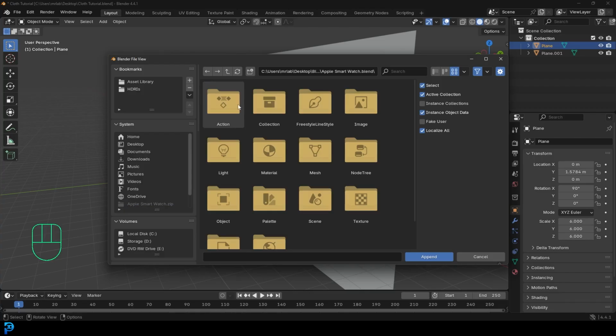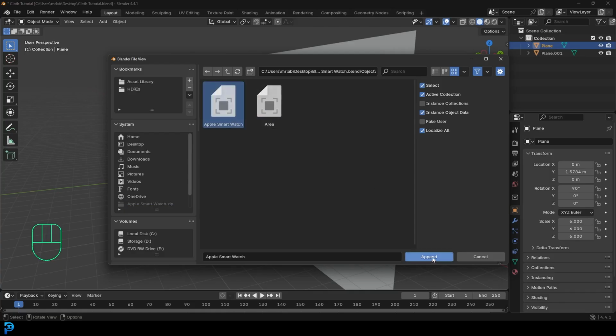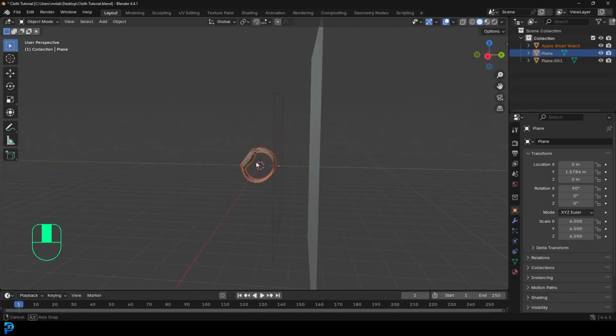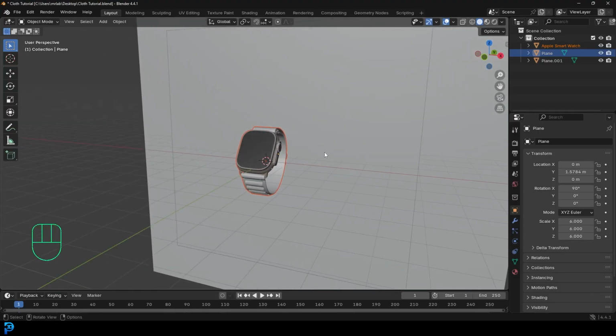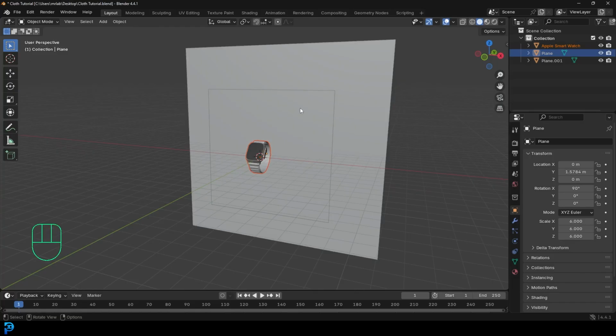And there's the blend file. I'm going to click on it. And then once I click on that, I'm just going to go over to Object. And I'm going to click on the Apple Smartwatch and I'm going to append it. And here you go. It's now appended in. There we go. So let's now also quickly grab our cloth.